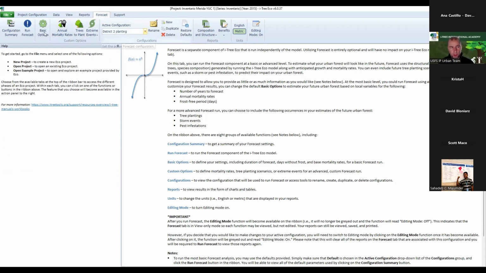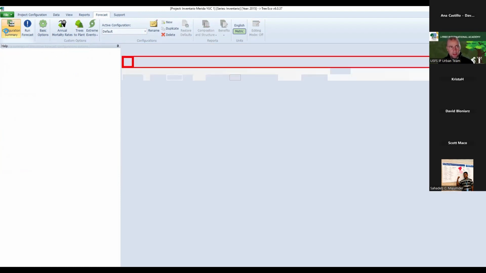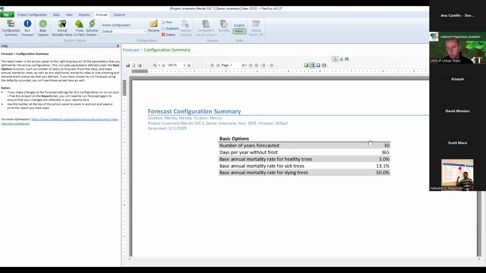So just real quickly here, you can go through this on your own, but I just want to show a couple things. So we have default configurations that we can put in here. If I hit new, it's just going to create a default configuration. You can see what that looks like by clicking on configuration summary.